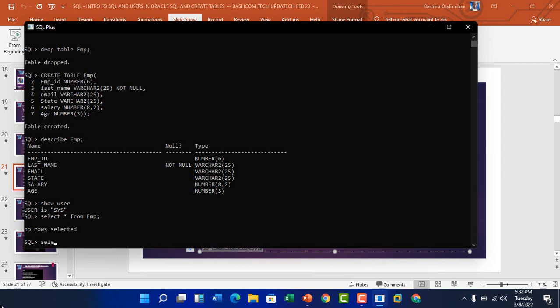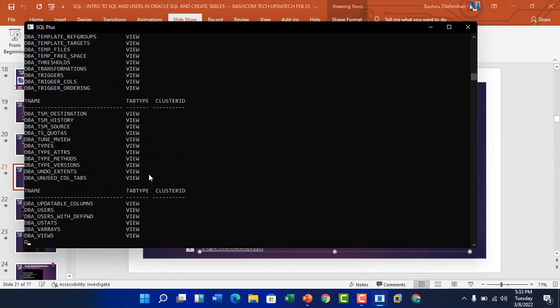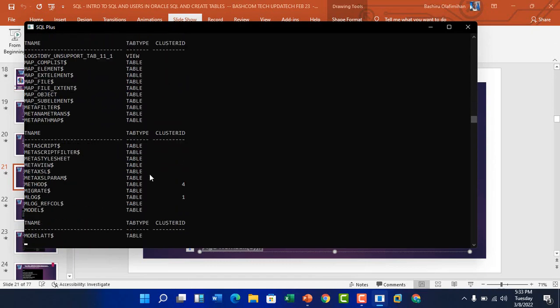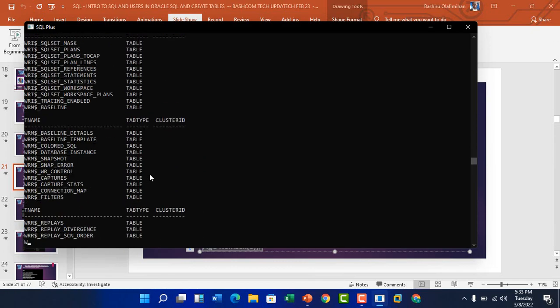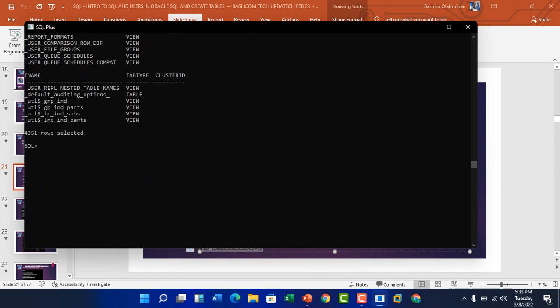Now, we want to view all the tables in this particular user. So select all of them. Wow, the number of tables that we have in this user platform is quite much. So I can't show all, but it's there, because if I say describe, this describe command, you see the word table describe.